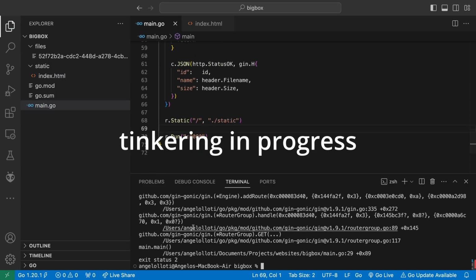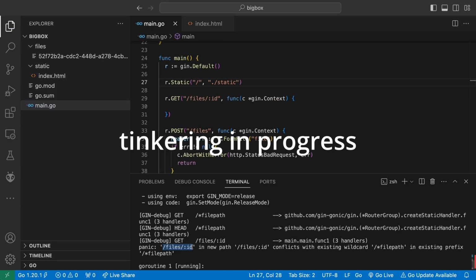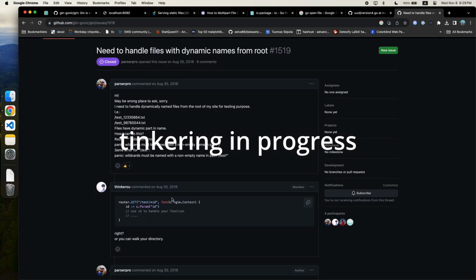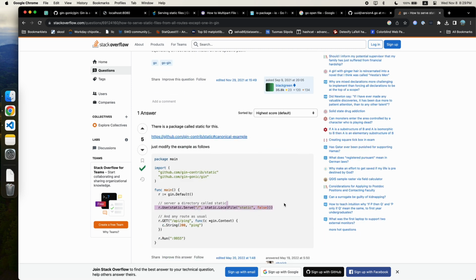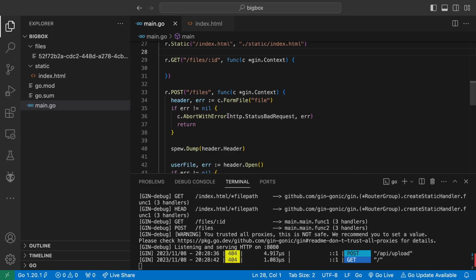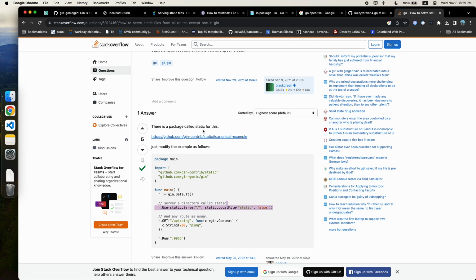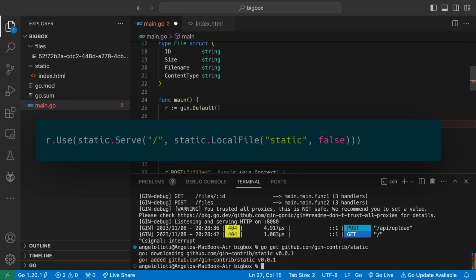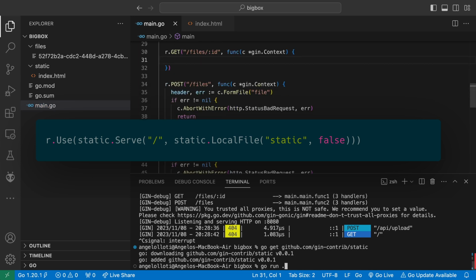It turns out that using router.Static on the root of the site causes issues when trying to use paths with parameters later on. After some tinkering around, I found out that the method we actually want is a middleware called static.Serve. Copying this line from Stack Overflow, I restarted my server, and everything works just as I intended.